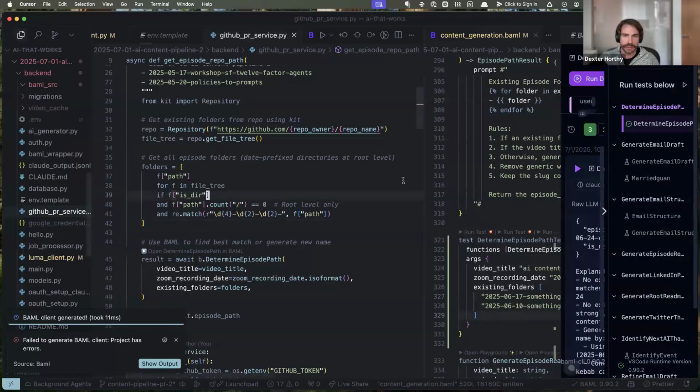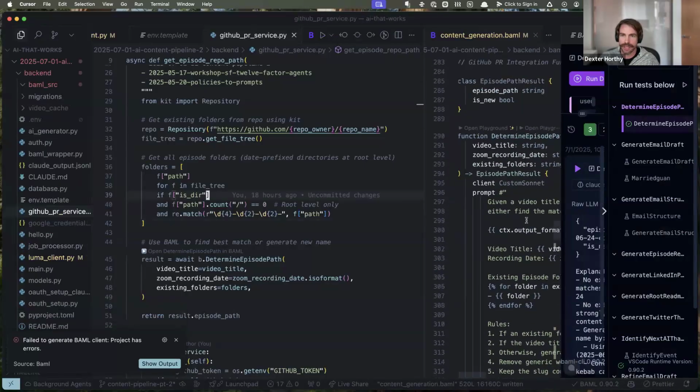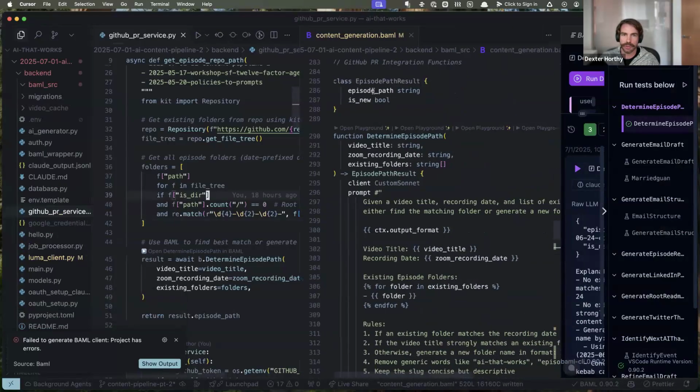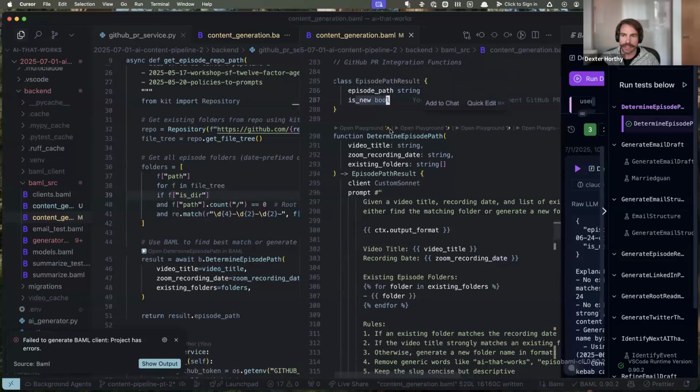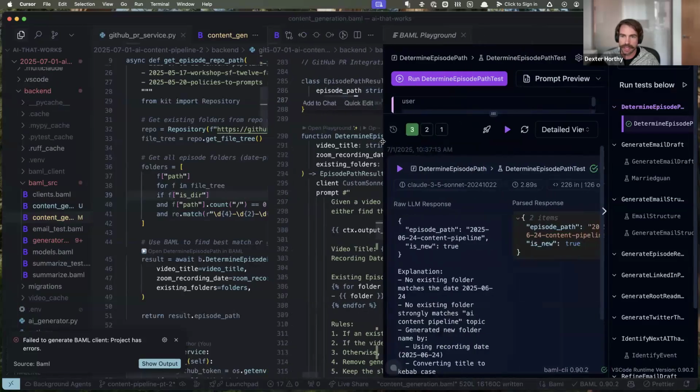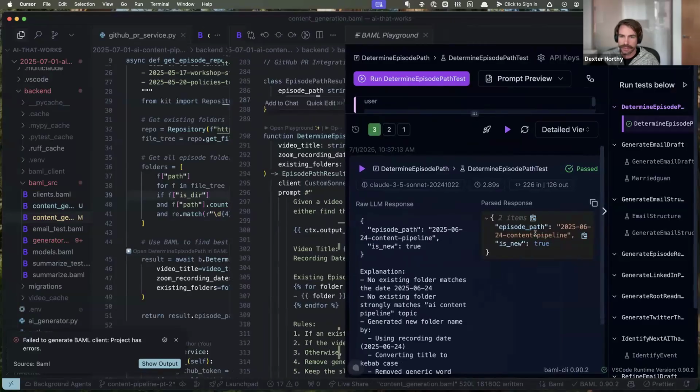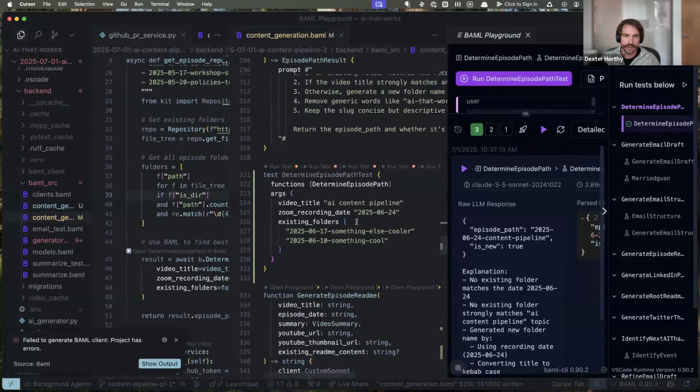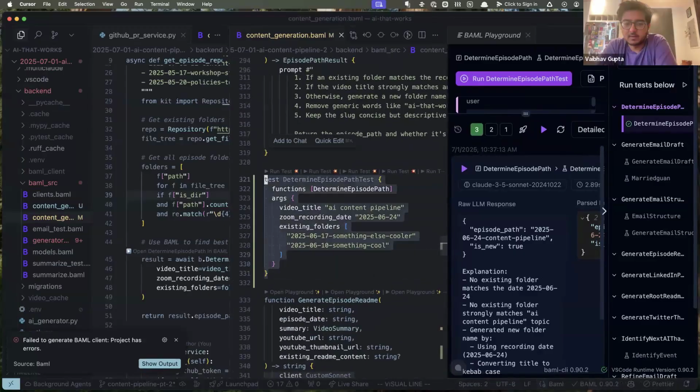And what this returns is an episode path result, which is the path and whether it already exists, whether it's new or not. And we're going to use that. So it says, okay, cool. Episode path, content pipeline, is new true. Great.